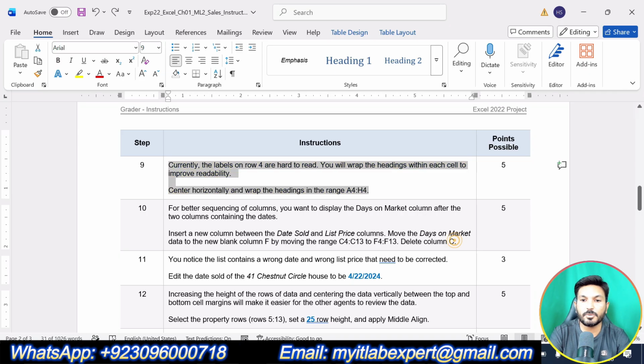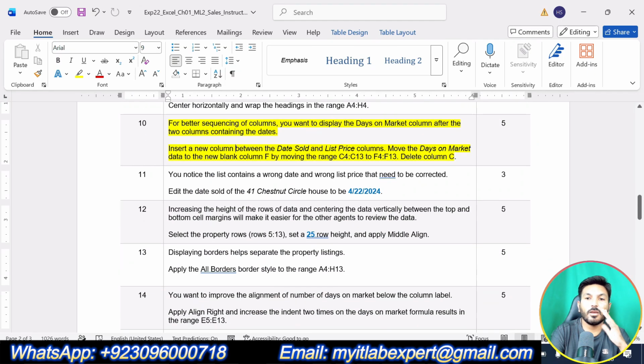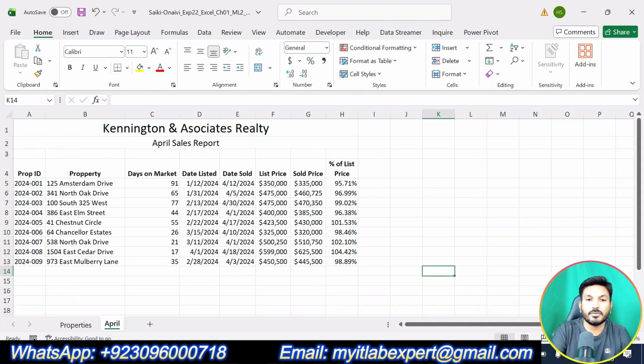So now let's move to step number 10. Step number 10 of the assignment is saying for better sequencing of the columns, you want to display the days on market column after 2 columns containing the dates. Insert a new column between the date sold and date list. Move the days on the market data to the new blank column F by moving the range C4 up to C13 to F4 up to F13.